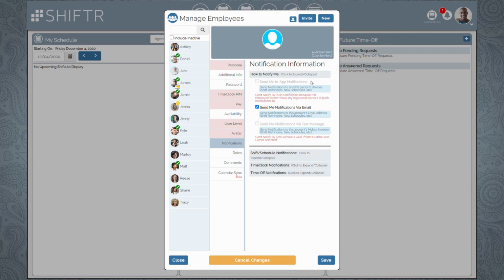There's Send Me In-App Notifications. This option will be available for a user once they've logged into SHIFTR from the iOS or Android app. Next, there's Send Me Notifications via email and Send Me Notifications via text message. These two options are only available if the necessary email address and mobile phone information have been supplied.